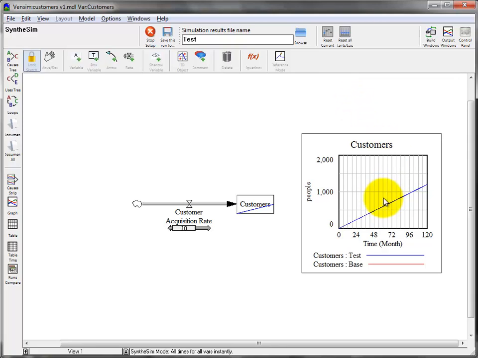So far you notice on our graph that we only have one trace, and that's because we haven't changed anything yet. But you'll notice now that customer acquisition rate has a slider associated with it. And I can move this slider, and as I do so, you can see how the behavior of customers changes in response to the assumption about the customer acquisition rate.